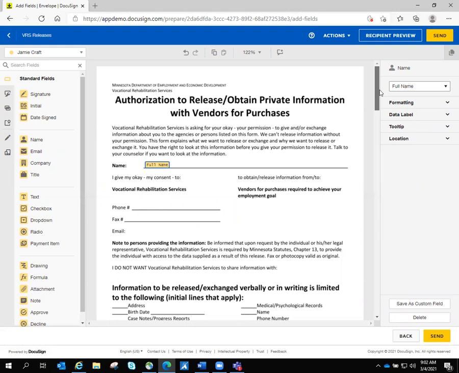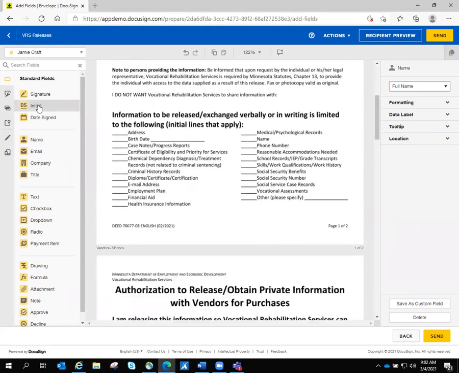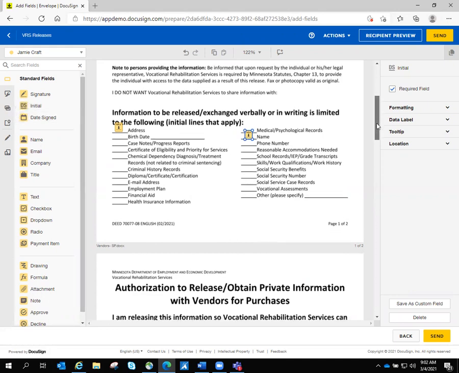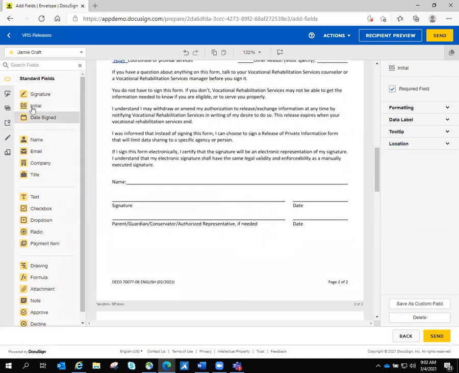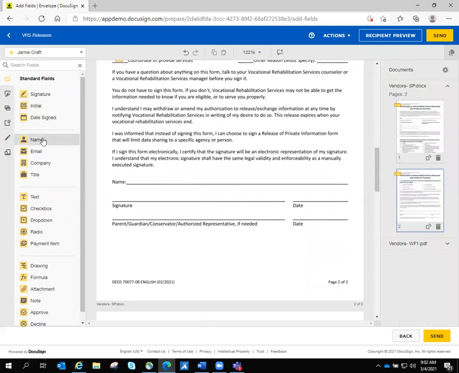I'm going to complete the releases. As you can see, you can resize the fields if needed to make them fit. If you add the wrong data element, select it and hit delete to remove it from your document.